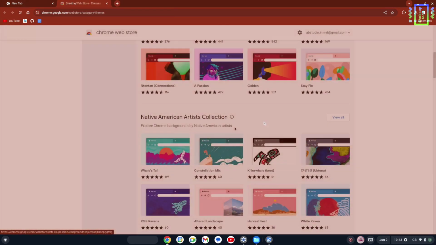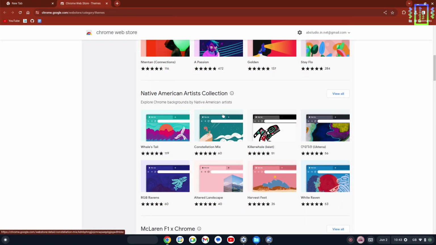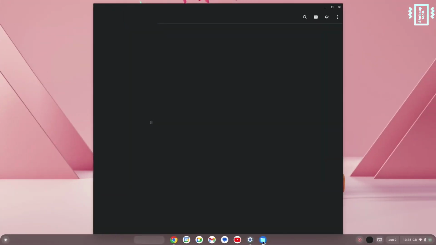You can also download themes from the Chrome Web Store, and some of them are made by Google, but we have third parties as well.